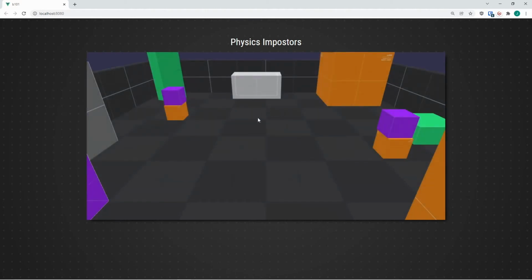Okay, so we have the basic physics set up for the box there, but as you can see, we don't want it to actually fall through the ground. We want it to actually hit the ground, then stop or bounce back, but we don't want it to go through it. Let's take a look at how we can modify this so we actually have a box imposter on the ground as well.